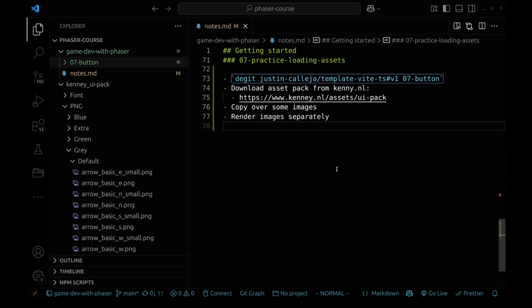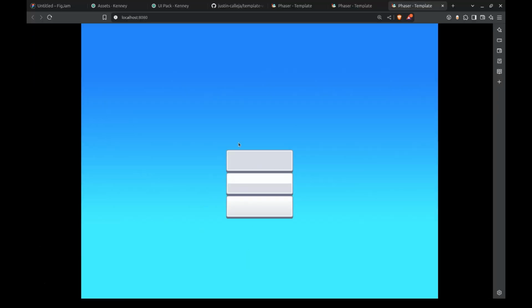Hello and welcome back. In this lesson we will practice a bit of loading of assets, basically putting into practice what we've covered in a previous lesson. To do so, I'll be using this UI pack from Kenney. The end result that I want you to get to, before I show you how I would do it, is to render some images to the screen, basically wherever you want. It doesn't have to be in this position.